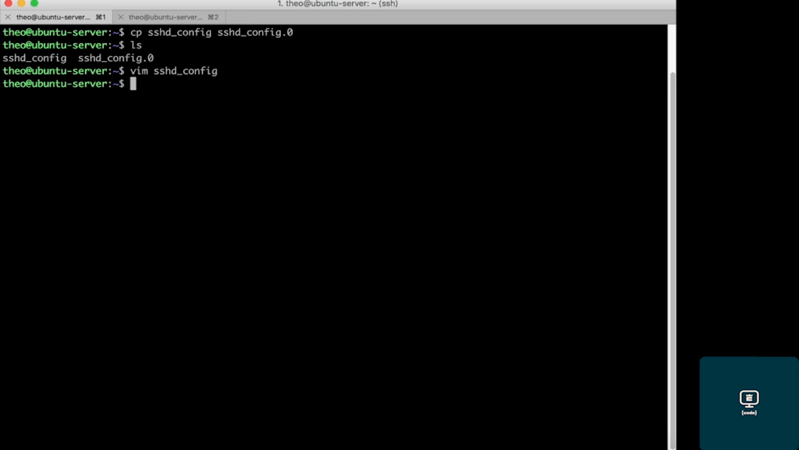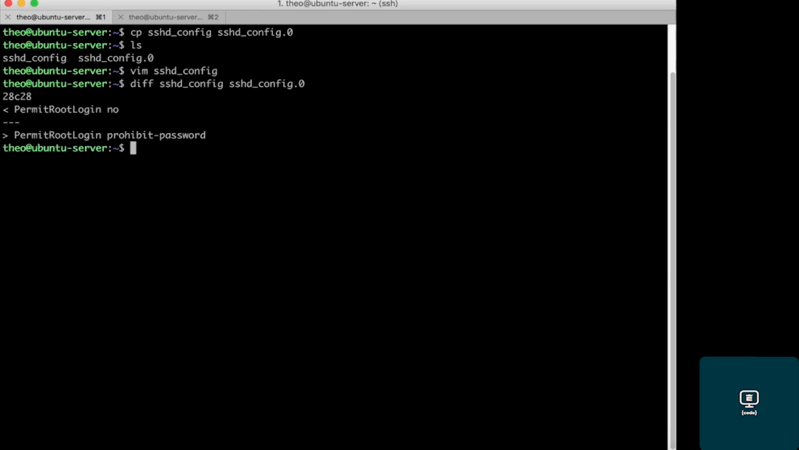A tool we can use to do that is called diff. All you do is type diff and the first file name and the second file name, and it'll show you what's different. So in the old file on the bottom, it said permit root login prohibit-password. In the newly edited file, it says permit root login no.